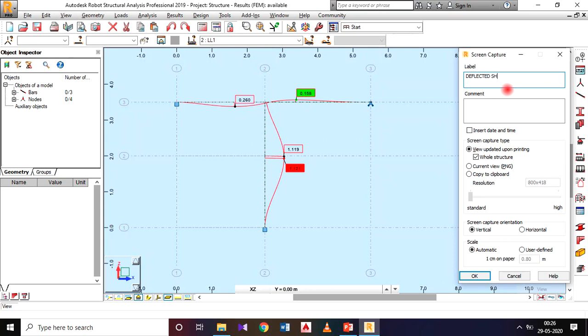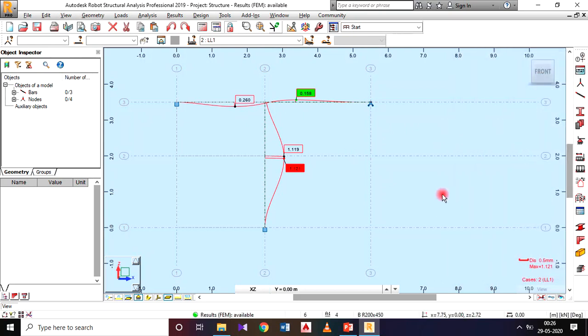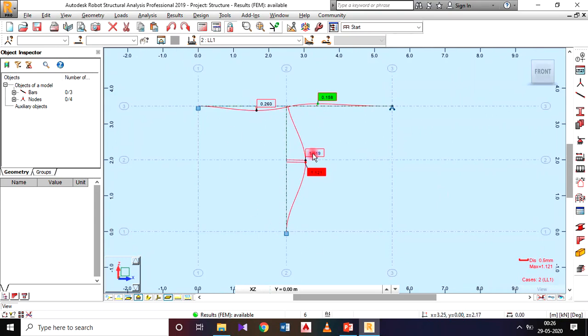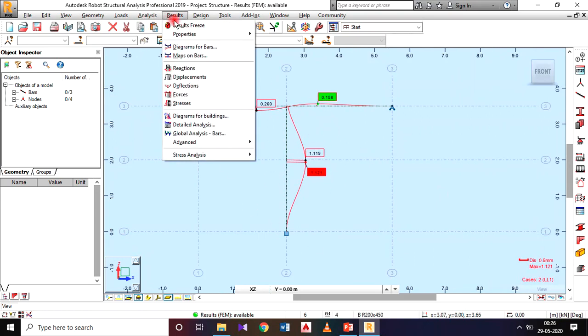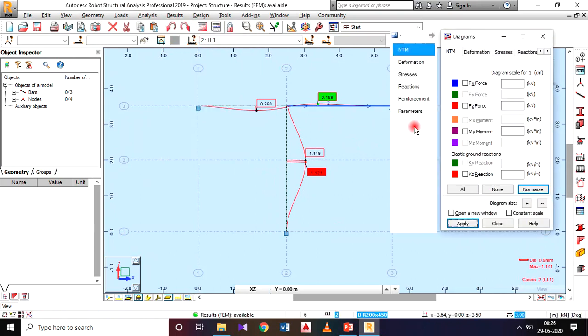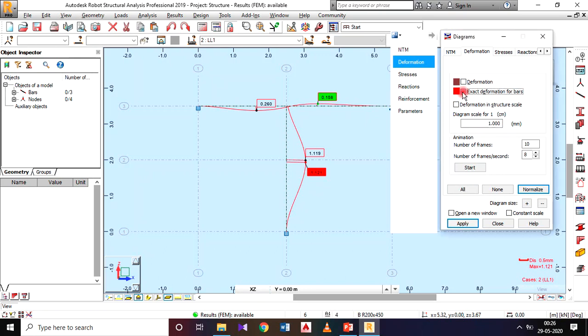Deflected shape. Okay, then press OK. Then I need the bending moment diagram. So go for the results, diagram for bars. Then go for the deformation. First unselect this exact deformation. I don't want this one now.